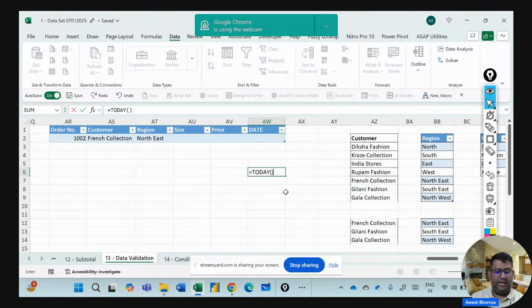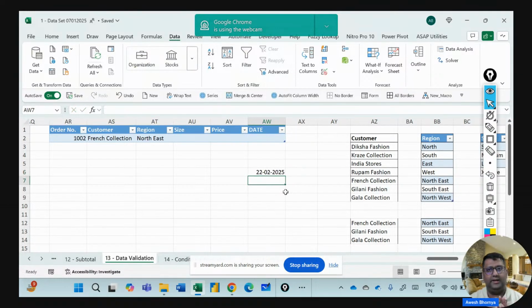Okay, so we have TODAY, we open and close the bracket, and when I hit enter, I get the current date, that is 22nd of February 2025. Now again, I'm repeating this. This is the current system date that we are looking at. So I will use this formula inside my data validation rule that I'm setting.